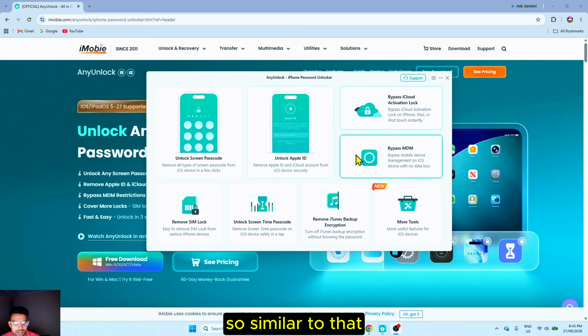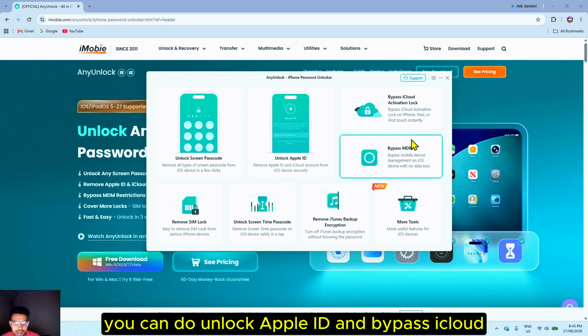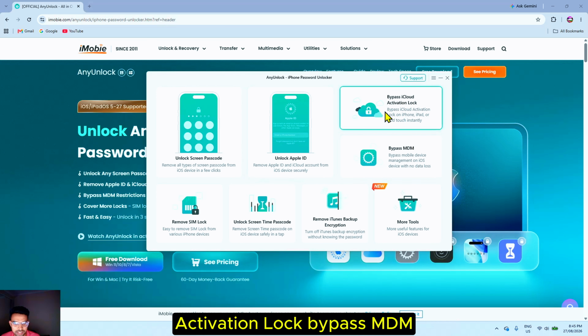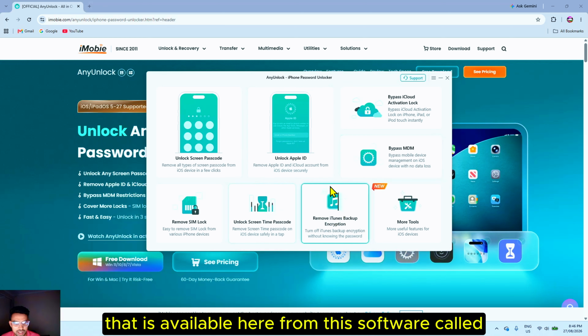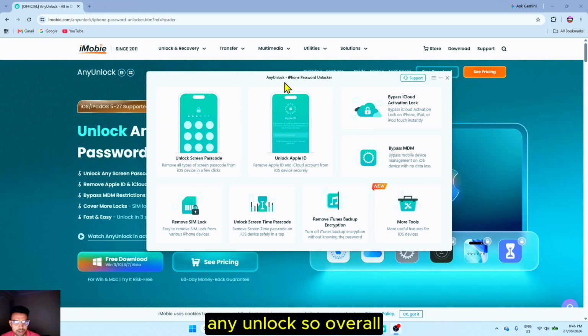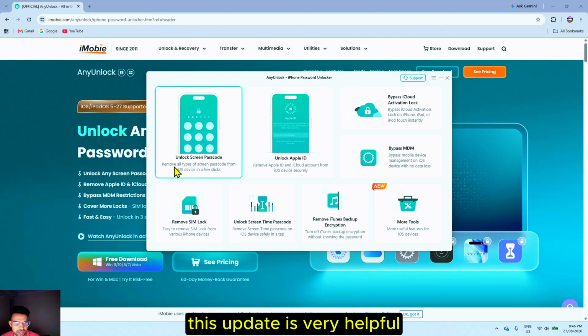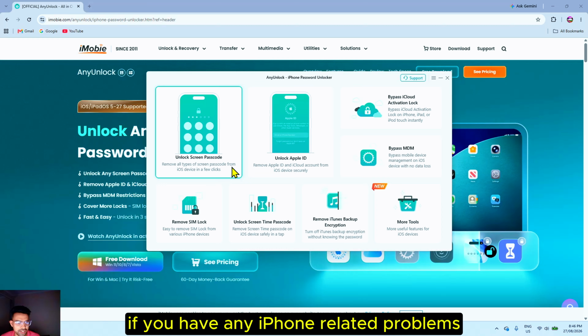Similar to that, you can unlock Apple ID and bypass iCloud activation lock, bypass MDM, and everything that is available here from this software called AnyUnlock. So overall, this software is very helpful if you have any iPhone related problems.